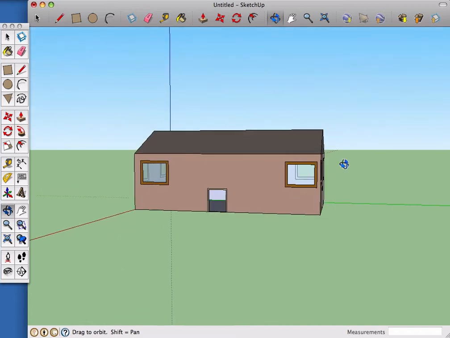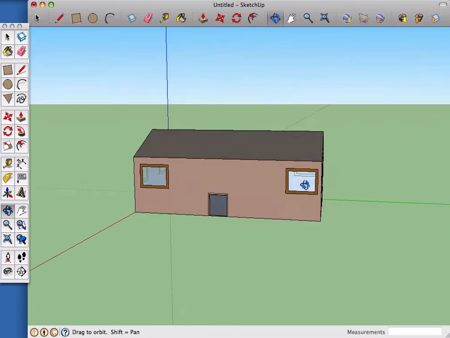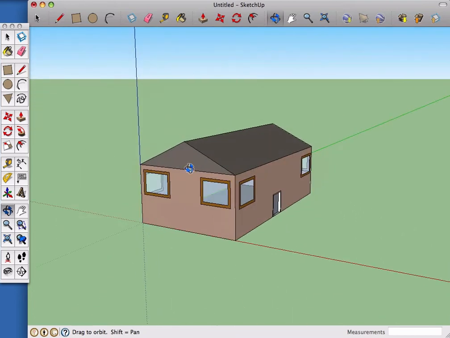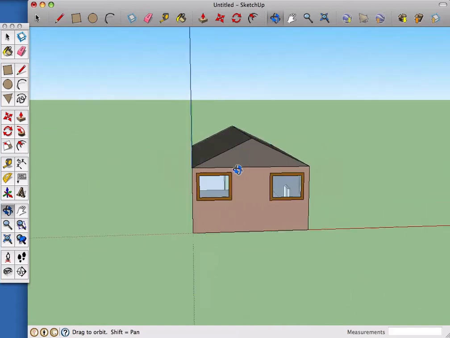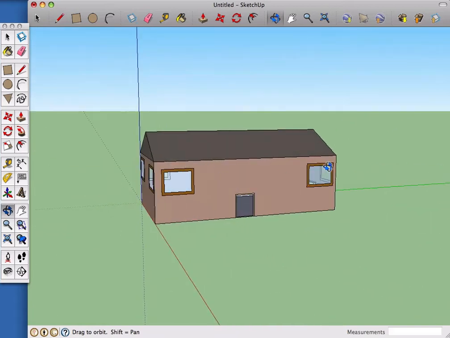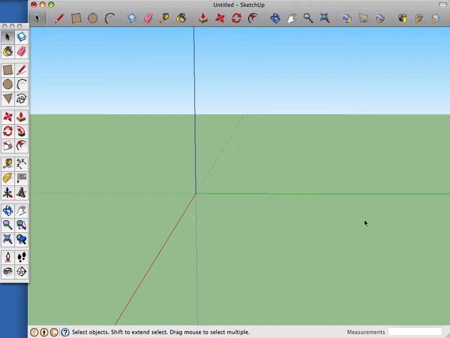This is a pre-made house that I made to show you guys what a simple house would look like, just with windows and a door. Once you get better at Google SketchUp you can add a lot of things, furniture and all that stuff. But for right now, for beginners, this is what you need to practice on making. And I'm going to show you how to make this.